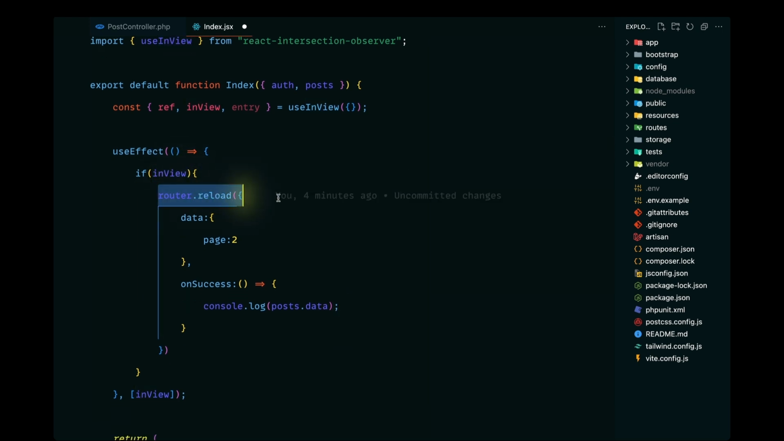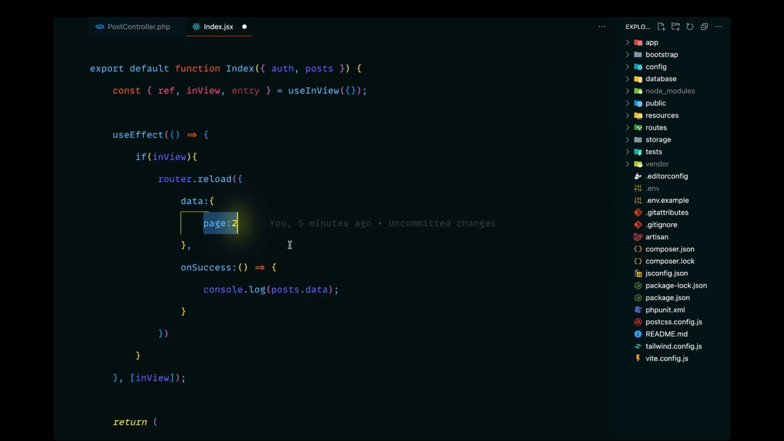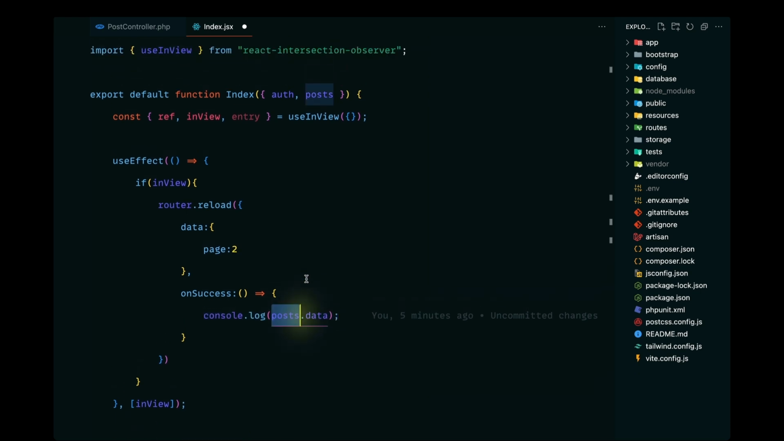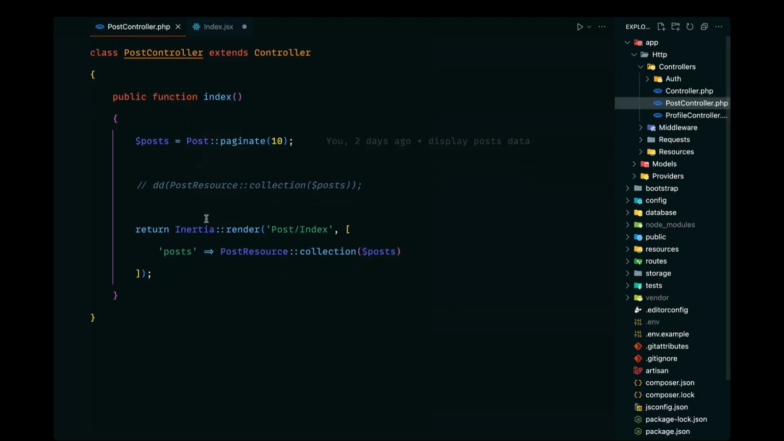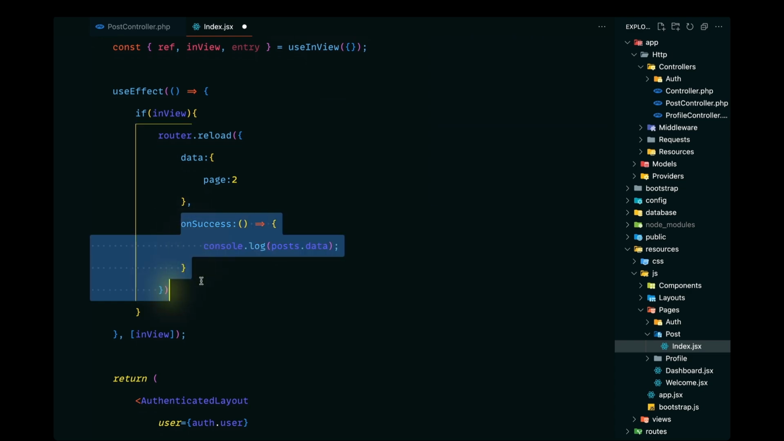And what we are basically doing here is, if the InView value is set to true, then we will perform a reload. But along with that, we will also pass a data, which in this case we are passing the page as 2 so that we can load the data for the next page. And when the request is successful, we will just go ahead and log the data that we get from the backend. And in this case, we are logging post.data because post is a prop that has been sent from the backend, as you can see. So yeah, the data for the next page should be logged in here.